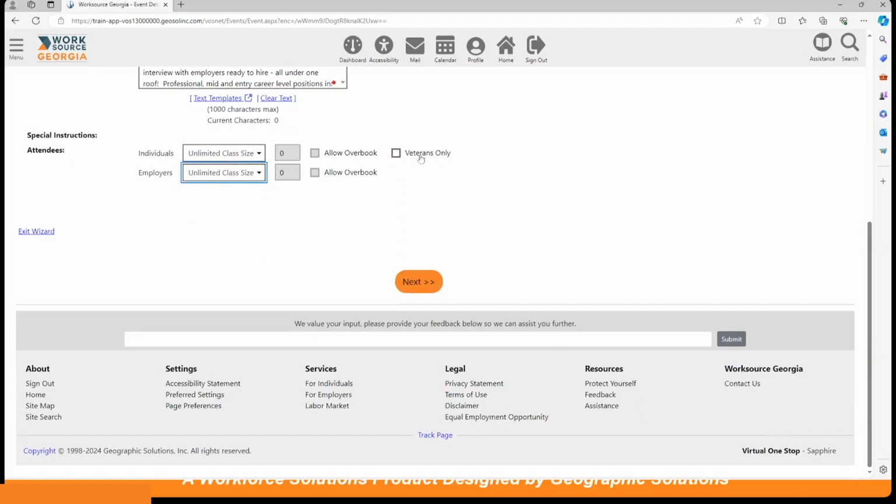I'm going to look over here. You can see there is an option for veterans only. So maybe you're holding a job fair for veterans and you only want this to be available to veterans for viewing. You can select that. Now, if a non-veteran shows up to the event, you do have to serve that person. You cannot turn them away. But as far as it being viewed in the system and being able to register, it will lock it to veterans. So I'm going to select next.